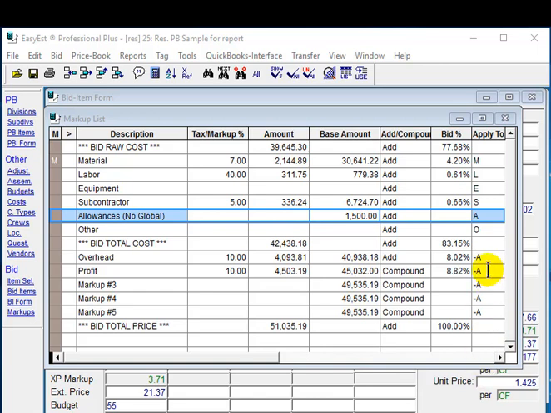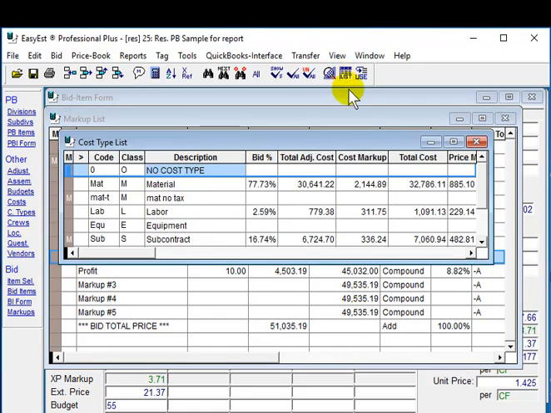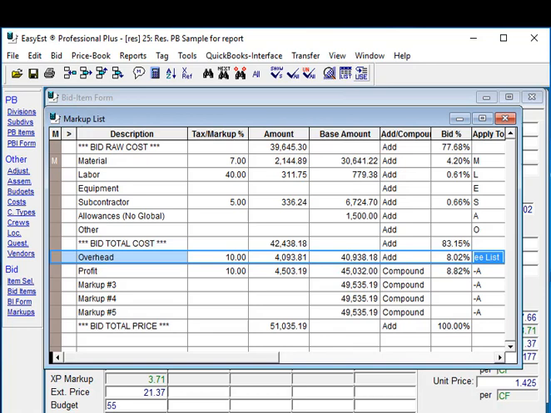However, we can click in this overhead amount here and click the list button and say we want overhead only to go on material and labor. We don't want it on equipment, sub, or anything else. Just for our example here, hit the use button, and now that 10% is only applied to the labor amounts and the material amounts, not to anything in equipment or subcontract. The allowance is now not having it on it because we didn't mark that one.